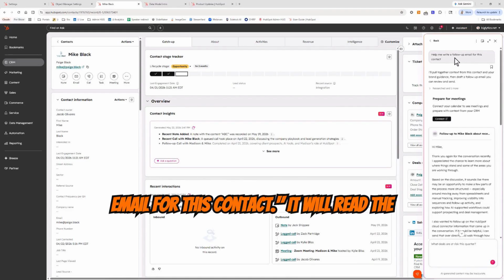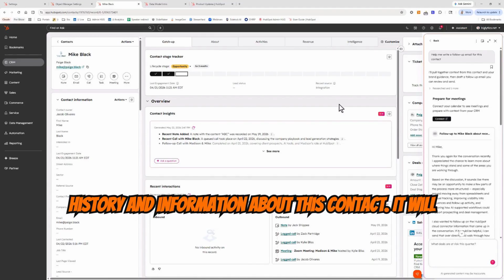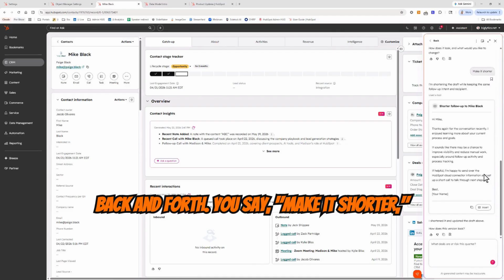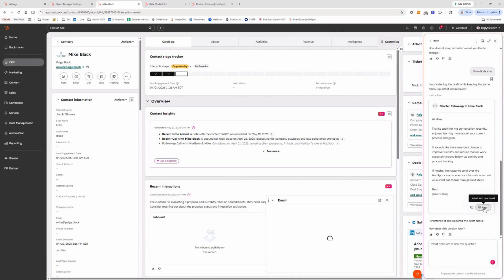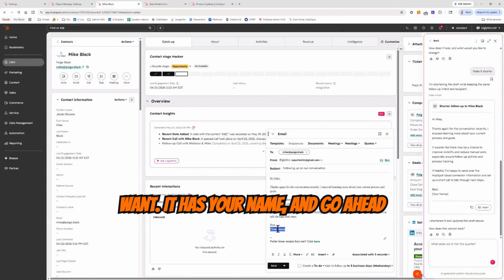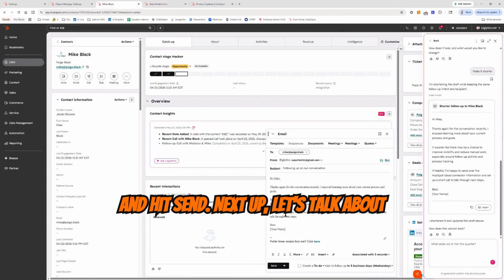Because it knows the context of the page, you can say things to it like, help me write a follow-up email for this contact. It will read the history and information about this contact. It will write an email for you. You can go back and forth. You say, make it shorter. And when it's ready, you can insert it and it will open right in the email sender. You can make any inline adjustments you want, add your name, and go ahead and hit send.